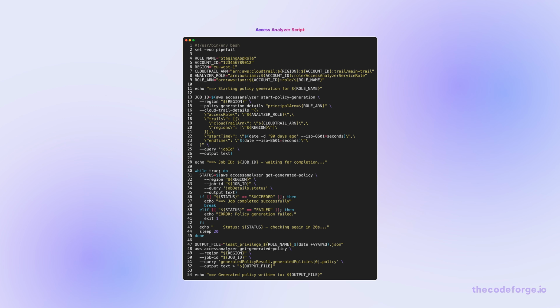This script uses Identity and Access Management Access Analyzer to generate a least privilege policy from CloudTrail logs. It starts a policy generation job, polls until completion, and saves the generated policy to a file. The output contains only the API calls the application actually made, not guesses.